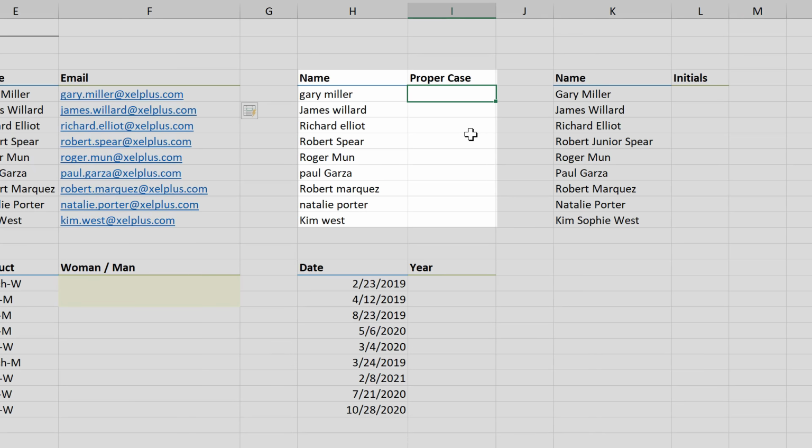Let's take a look at another case. I want to get the name of the person in proper case. So I have mixed cases here. Some of them are proper case, but this one is a small g and a small m. I want all the names with a capital letter for the first name, capital letter for the second name. So again, I can start just typing it in.